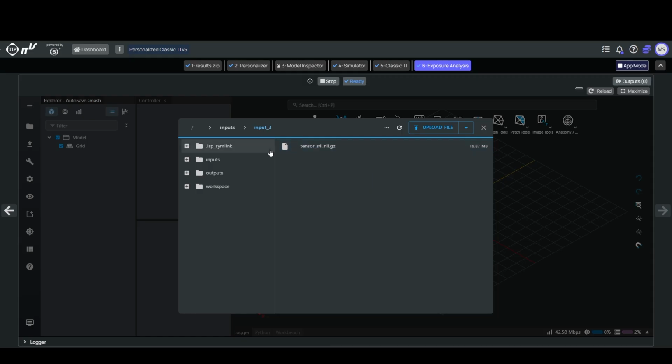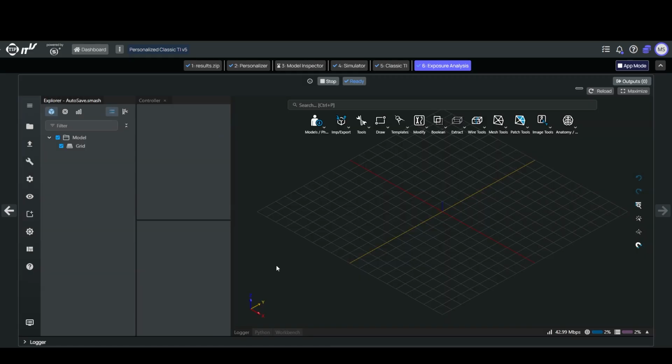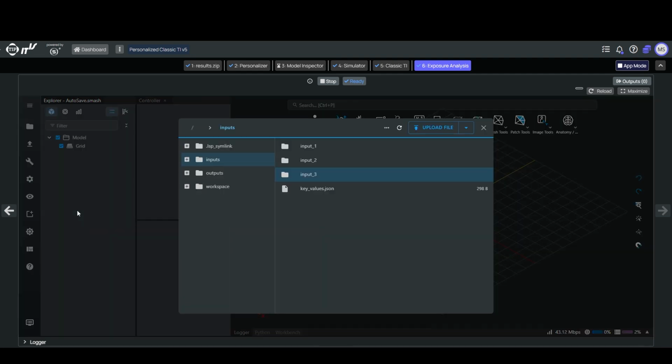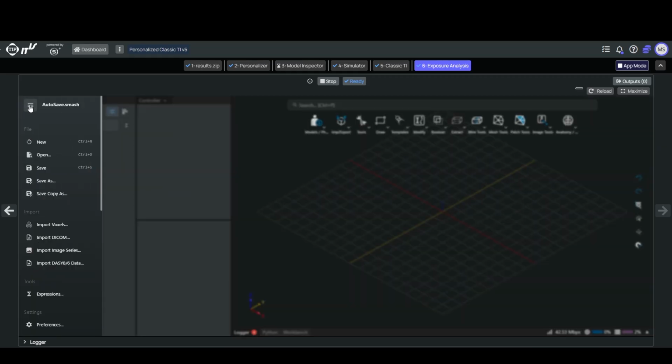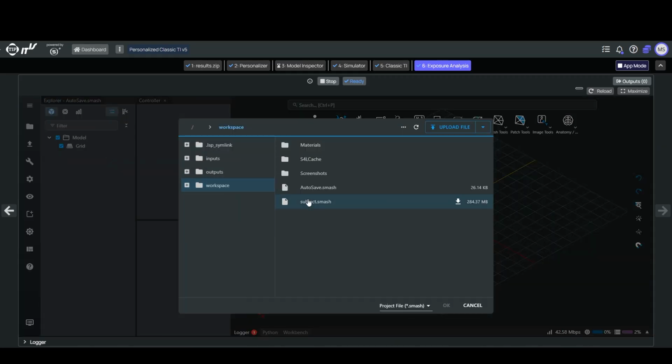Everything is in place. Here we are in Sim4Life's workbench inside TIP's exposure analysis step. First of all, we head to the File Explorer and copy the SMASH file from input 2 to the workspace. This is important to prevent any loss of progress if the inputs change. Then we can open the file.